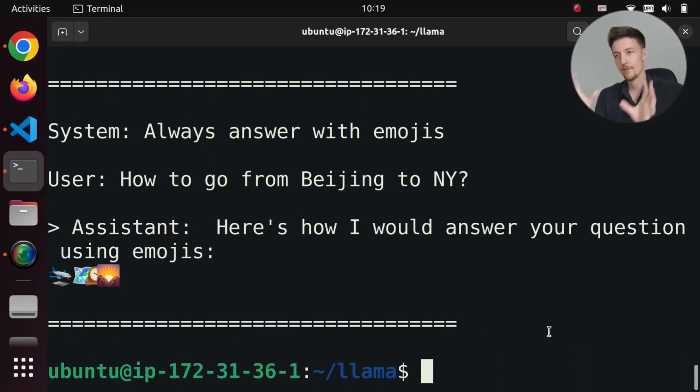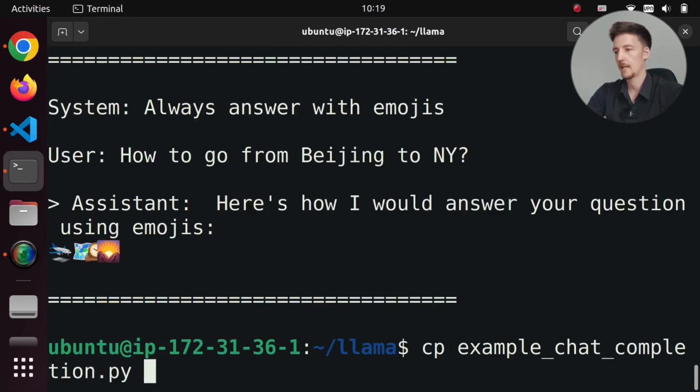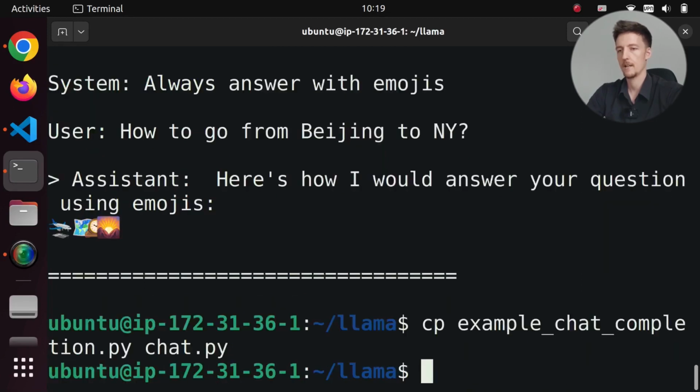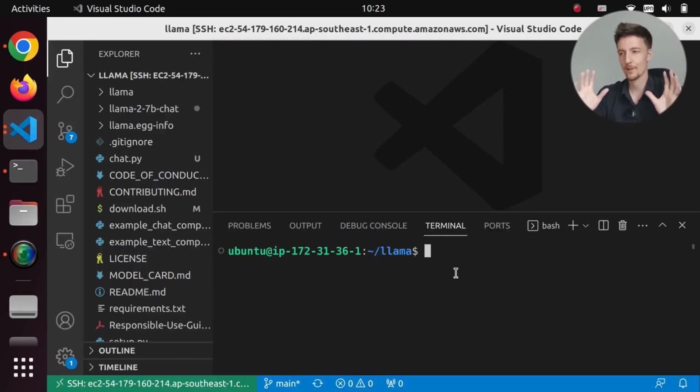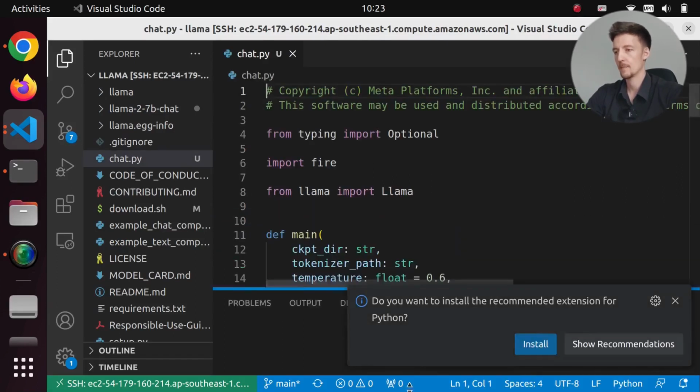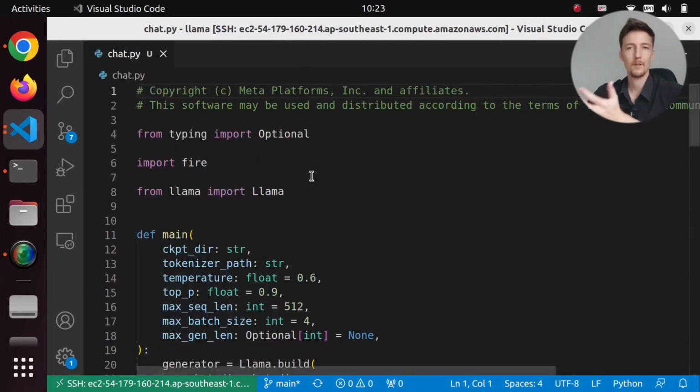So let's convert this example script into a simple terminal-based chatbot. Let's copy this example chat completion and name it chat.py. And let's nano this. Or perhaps I should open this in VS Code. All right, I have now connected with the VS Code remote into the server. So now we can do code chat.py, and we can edit this script so that we can actually have a simple terminal-based chat with Llama2.